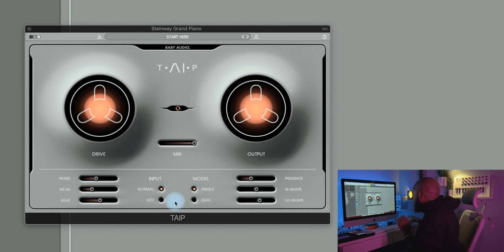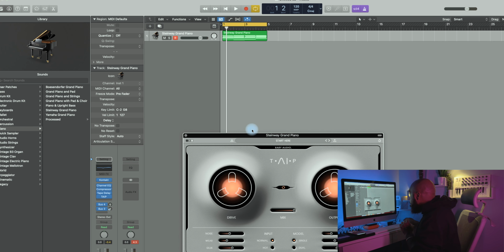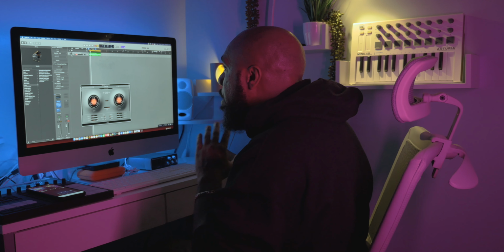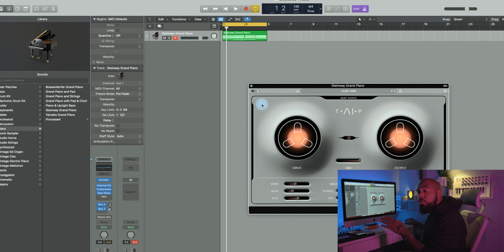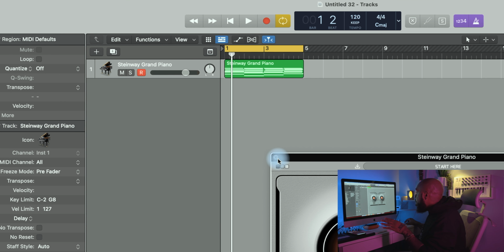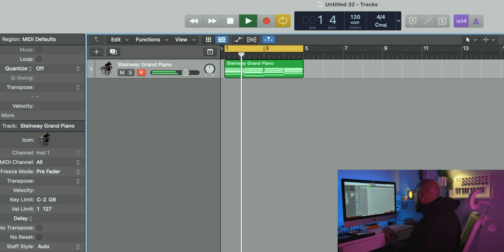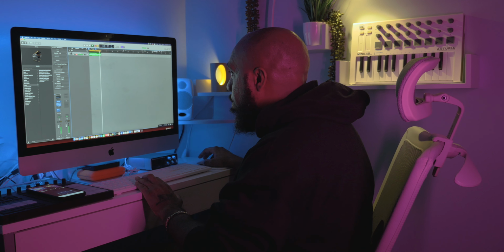So right here, I have some chords already put together here. I use a simple Steinway grand piano. I'm going to play the chords for you so that you can hear what the chords sound like without the Taip saturation on. Yeah, so like I said, very simple.